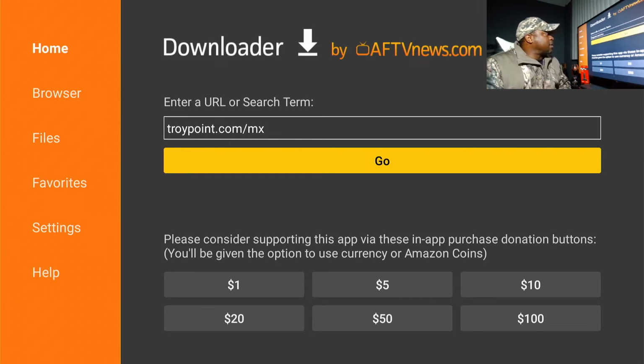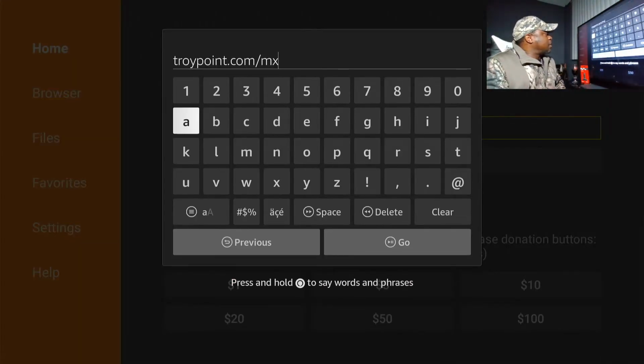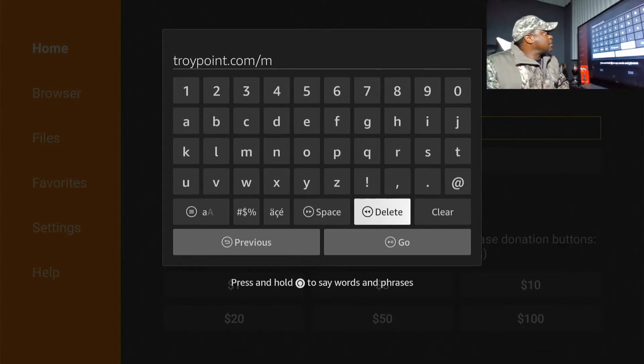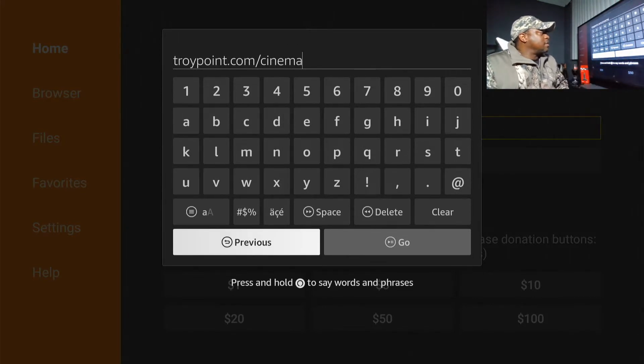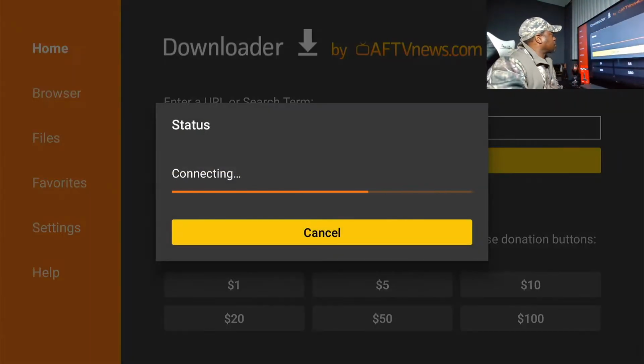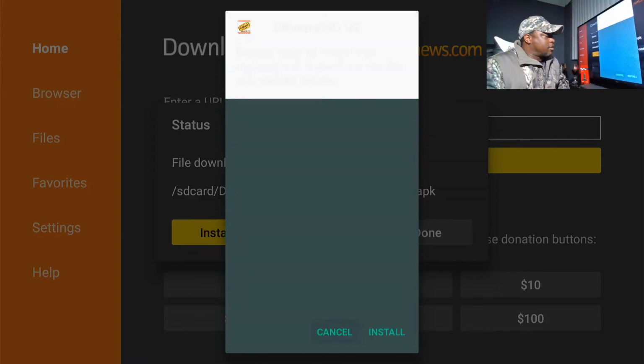All right, the third app that we're going to get, we're going to go ahead and click up into the box, put our cursor inside the box, click OK, and bring up the keyboard, and we're going to delete MX. Delete, delete. And now we're going to type in cinema. C-I-N-E-M-A. All right. Now once we got that typed in, click on go. And again, it's a small file, so it's going to go pretty quick.